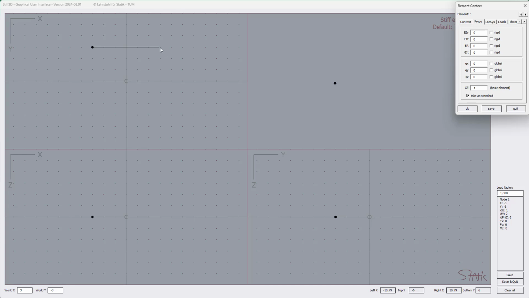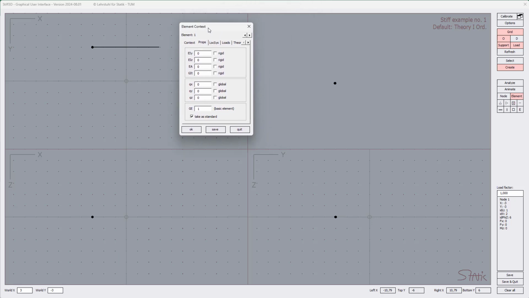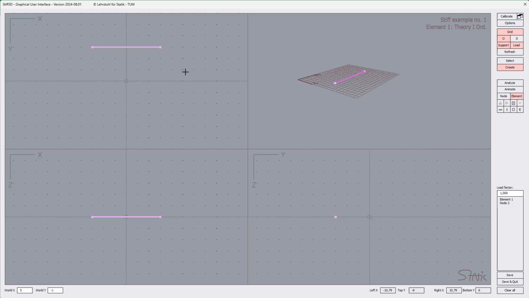As we confirm this selection, you see the respective element context menu pops up, and we have to give, the first time, respective values for material and cross-section, the stiffnesses, bending and longitudinal stiffness, the torsional stiffness, and eventually if you like to give some line loads, you can do that here as well. These are the numbers which we give for the first element, and that we take as the standard. That means every other element which we now create will take over exactly this value. Okay, and you see the first element is created.